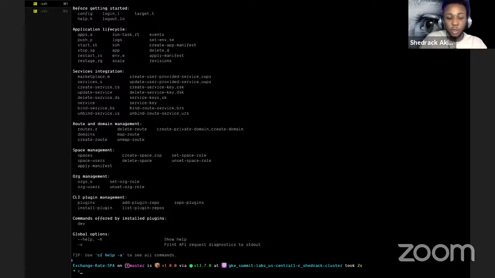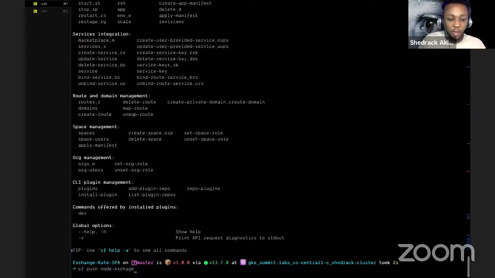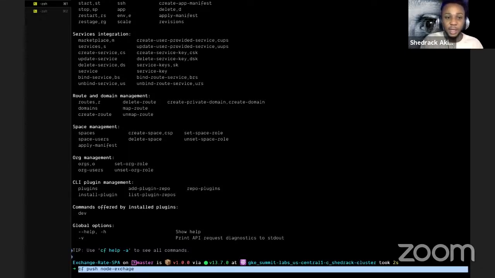So if I want to deploy this application now, all I need to do is run cf push, then give my app name. Let's do node exchange. Let me zoom in a little bit. Okay, so this is just node exchange. This is it. This is just the command I need to deploy my application on Cloud Foundry. I have logged into the Cloud Foundry CLI. You'll have to do that.